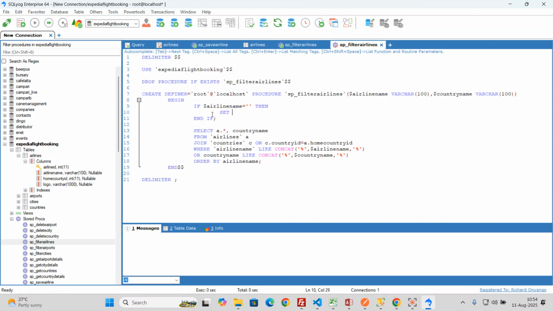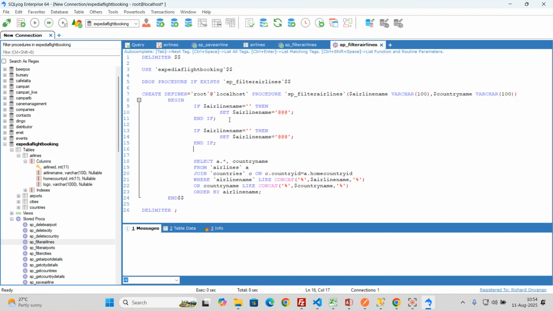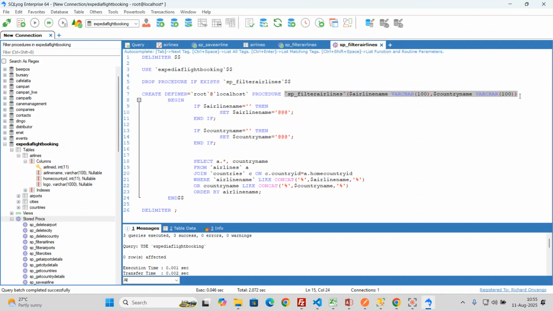So I'll simply say here set airline name is equal to something like that. Some random string that I know might never return some true value. And the same I will replicate for the country name. Like that. So I'll just copy and paste this one over here. And I think that should now fix any possible issues that might come with you supplying blank values as we had seen before. So I'll execute that. That should give me success. Then I can go ahead now and run this query and see.